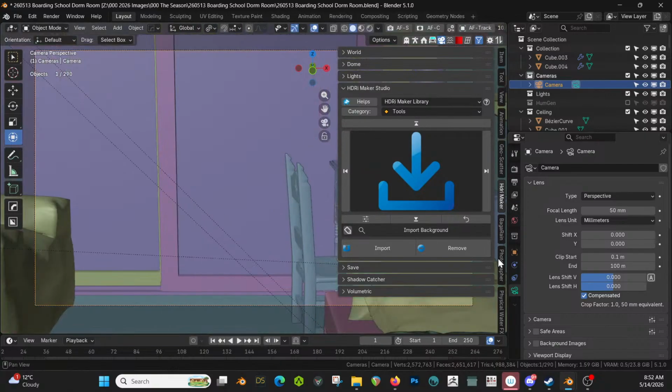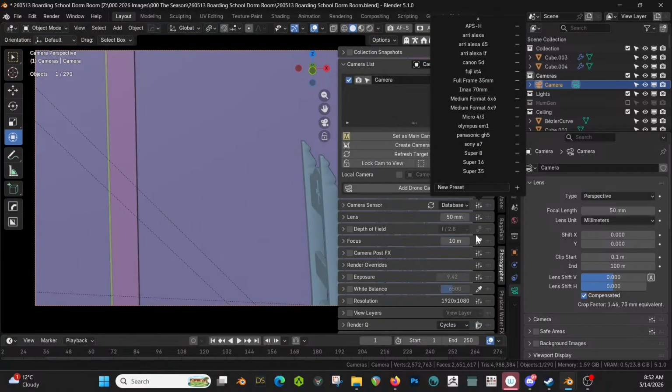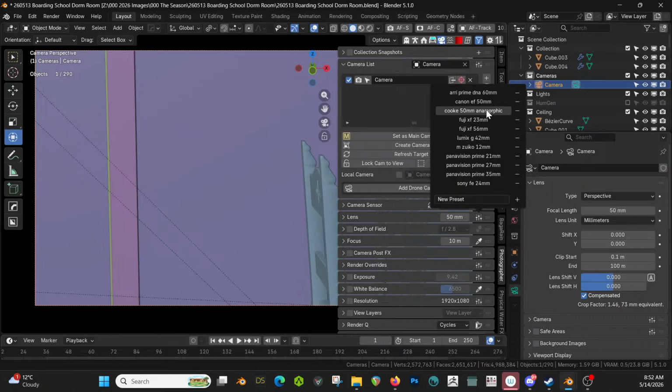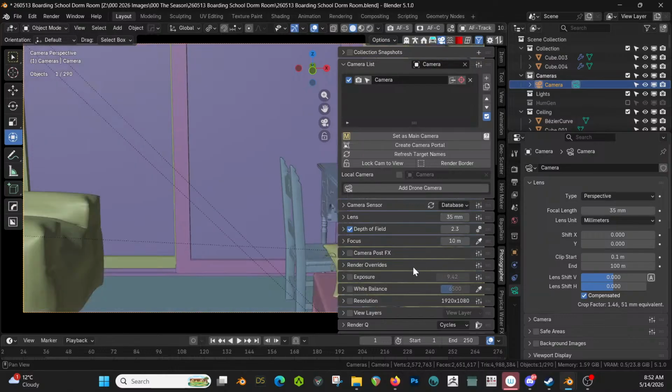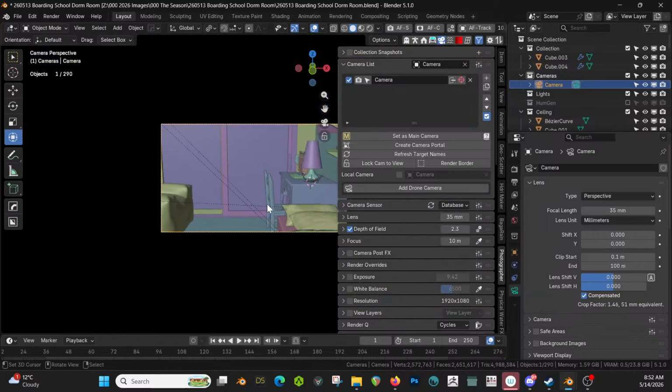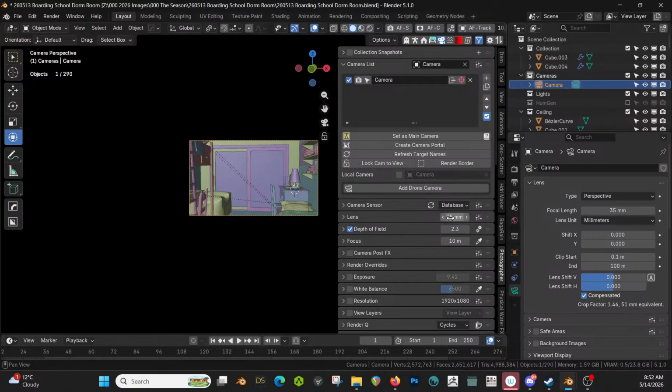Camera. We're going to go with their Alexa and the cook. We'll take it to 35. We may even go less than that, but just so we can see what we're looking at. Yeah, see, we don't get a lot of room. We're going to go less now. Let's go like 24.